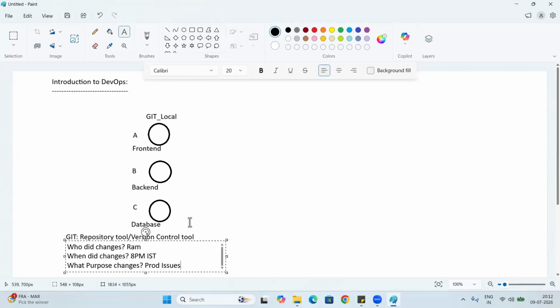Okay, fine. Three developers are working on their local workspace, which is a local Git. So Git is nothing but a repository tool or version control tool. A repository is where we store our source code, and version control is tracking the changes over time: who did changes, when, and for what purpose.